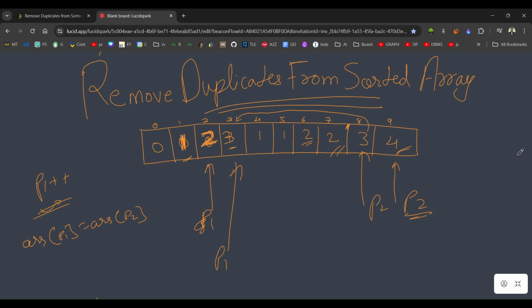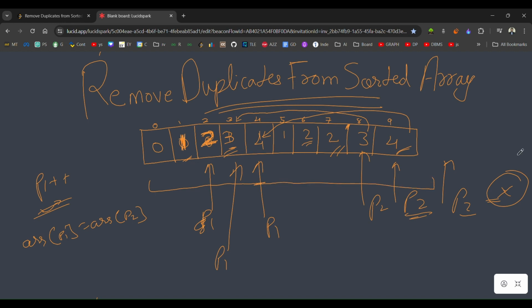Now 4 is there and here 3 is there. They are not the same. So bro, please increment this P1 and put this 4 here. So 4 will come here. And now P2 will be incremented and P2 will go out of the index. Now stop iterating. And we have got the array that we just needed, right? But bro, we have to return k. What is k? Basically the number of unique elements.